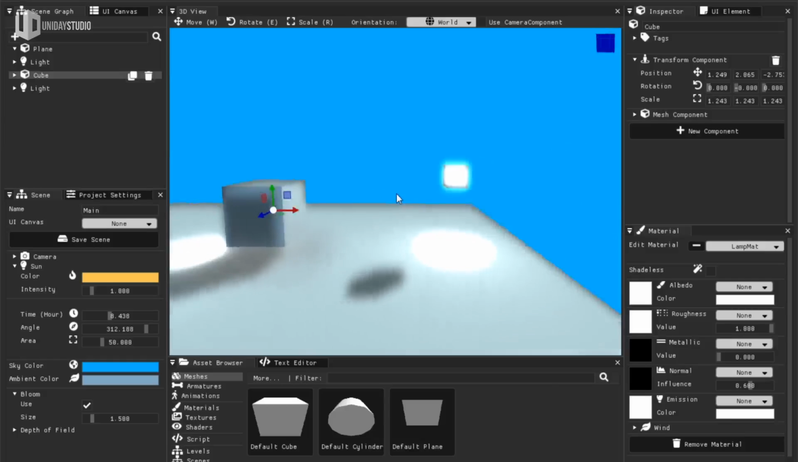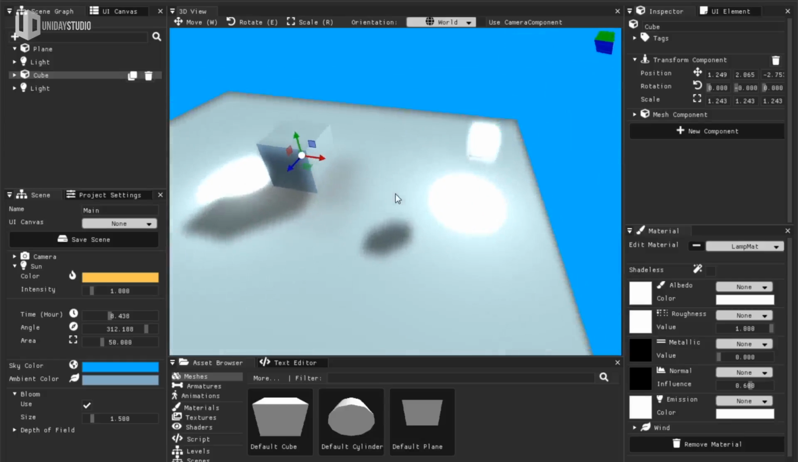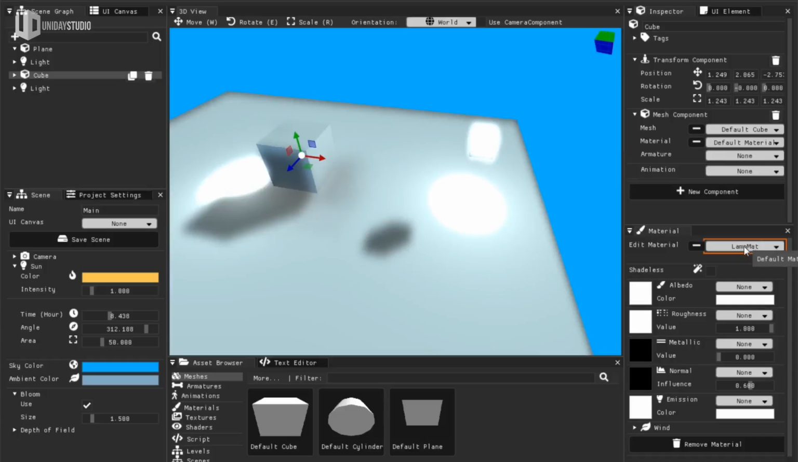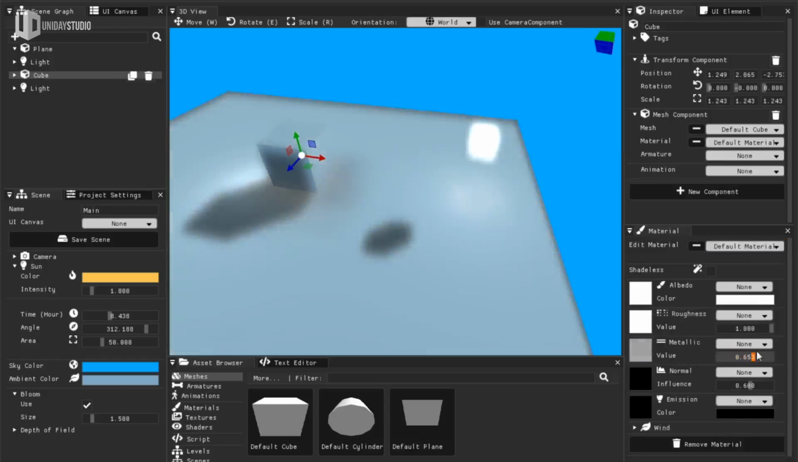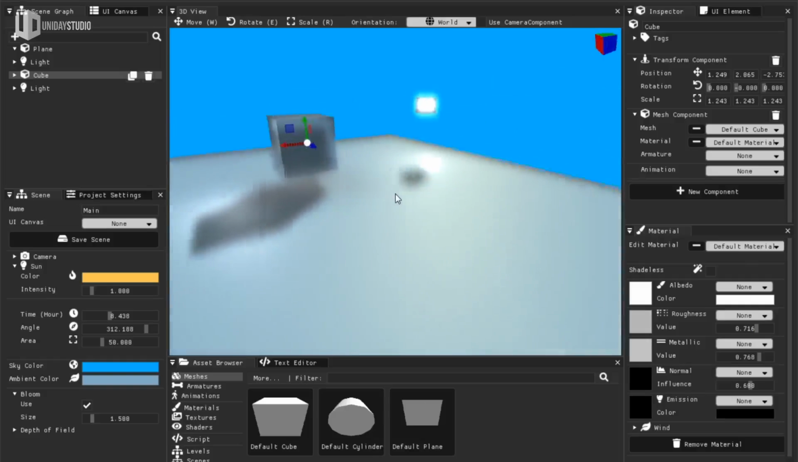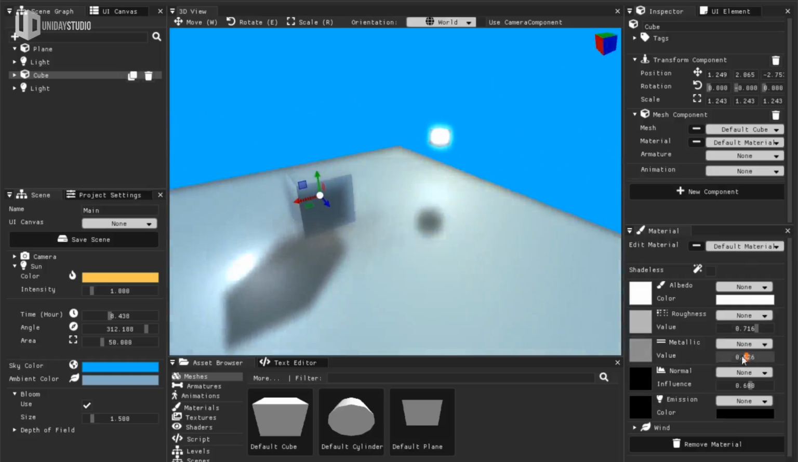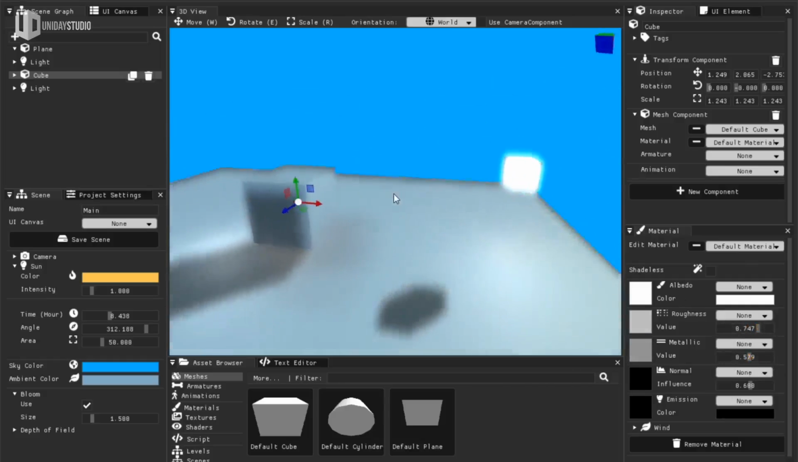But first, let me just adjust this material here. That is a default material applied to both the cube and the plane here in this scene. So I have my default material. Let me drag and drop it to the material editor. And for example, let me change the metallic a little bit. Maybe the roughness. And here we go. I can adjust a bunch of stuff here by adjusting these variables. Now it's a little bit more pleasant.